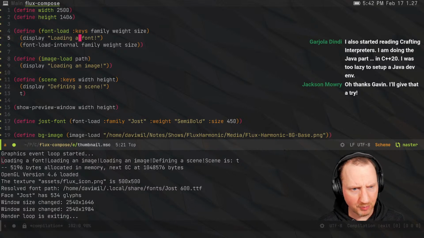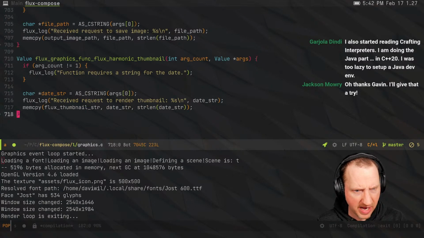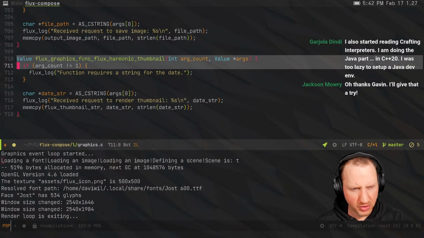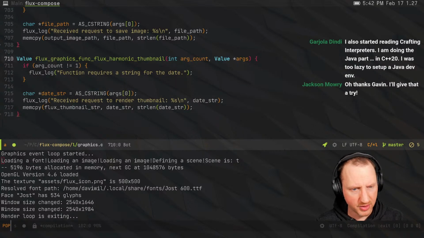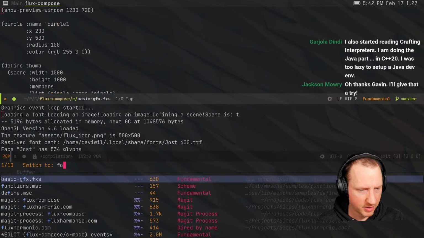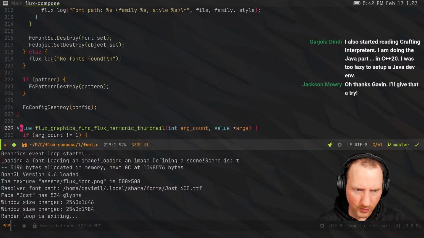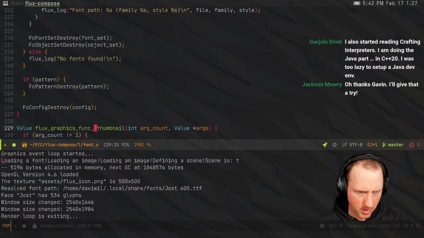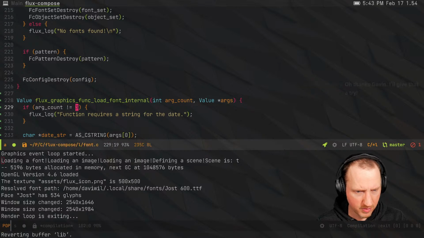So let's write a font load internal function in C. Graphics.c, we can have this down here somewhere. Actually, maybe what I'll do is go into, what is it, texture.c? Texture.c. No, font.c. Here, let's make the function here. So func load font internal. Okay, and we want to have 3 parameters for this function. Requires 3 parameters.